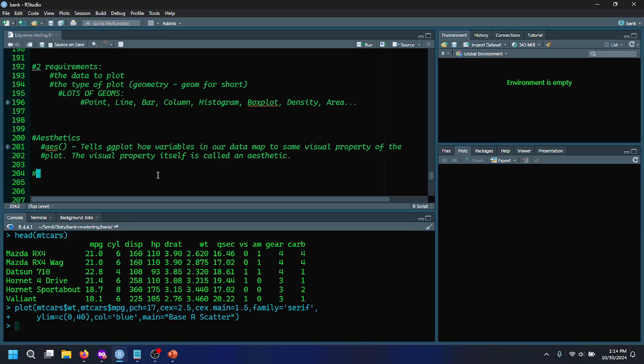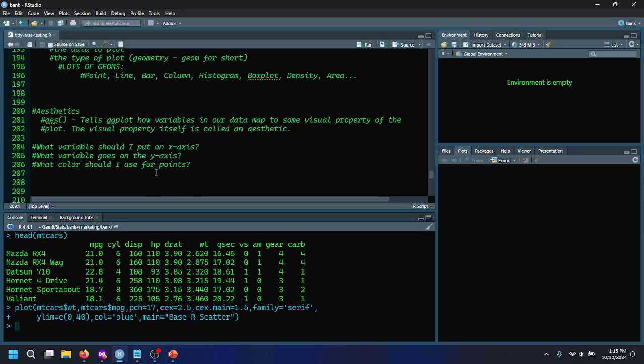So it tells ggplot, hey, what variable should I put on the x-axis? That's defined by an aesthetic. What variable goes on the y-axis? That's also defined by an aesthetic. What color should I use for points? That's also an aesthetic. And there are lots of aesthetics, but generally we use them to create a mapping between some data and a visual property of the plot that we'll see.